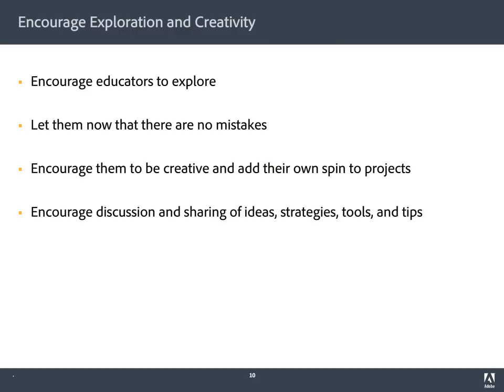And lastly, we always want to remember to encourage exploration and creativity. Let them know that they can have fun, nothing's going to happen, and let them see that this is a fun product and tool that they can use, they can master, and they can begin to apply to their classroom.